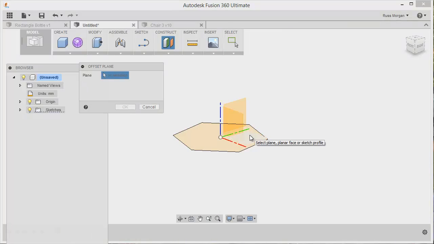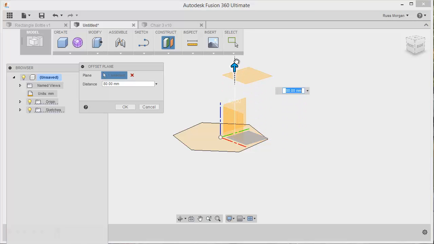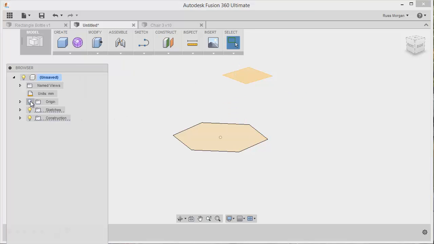It's basically saying which one shall I choose. I'm going to choose the same one, but I'm going to pull it up, maybe 80 mil higher up. That's fine. I'll say OK. I can turn off my origin now. I don't need to be able to see it any longer, but now I've got a plane that I can draw on. So I'm going to go for sketch again.